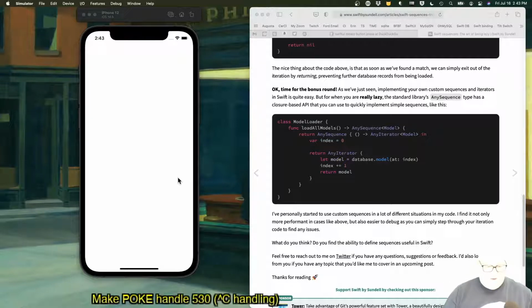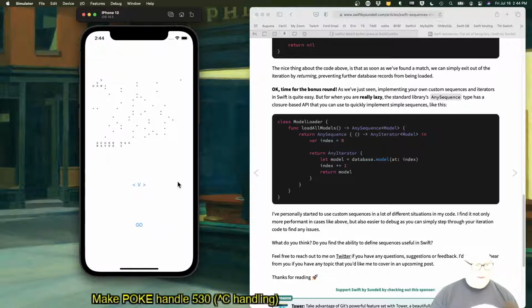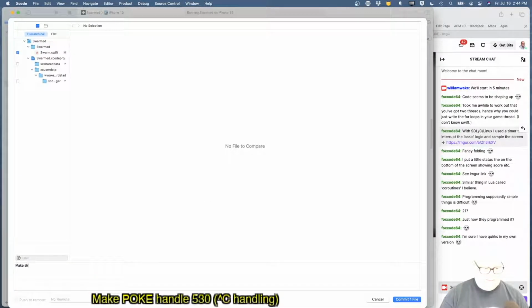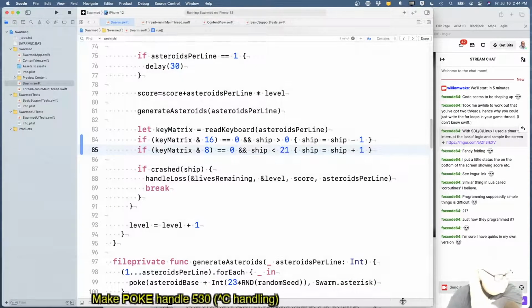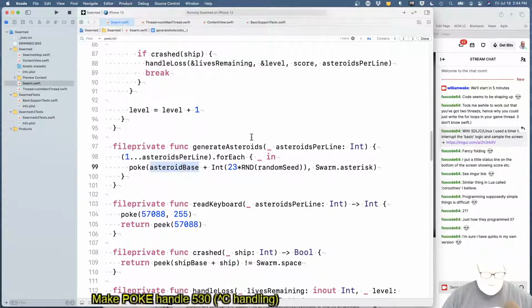I think when we do the breakout one, I'm going to put some acceptance tests in. There's just too much manual running that makes me think I could have missed something. Oh boy. We're doing this for asteroid base.